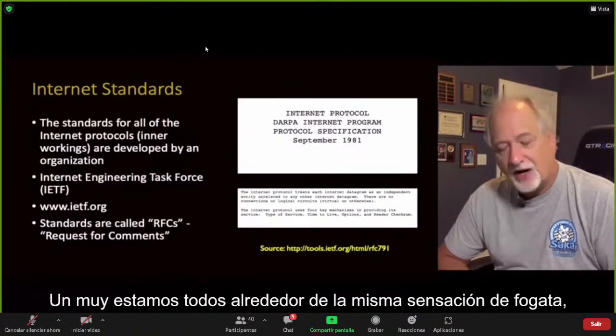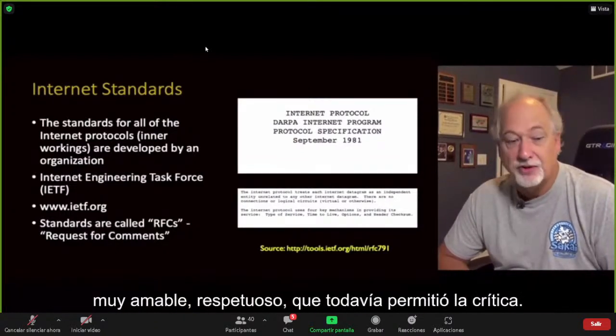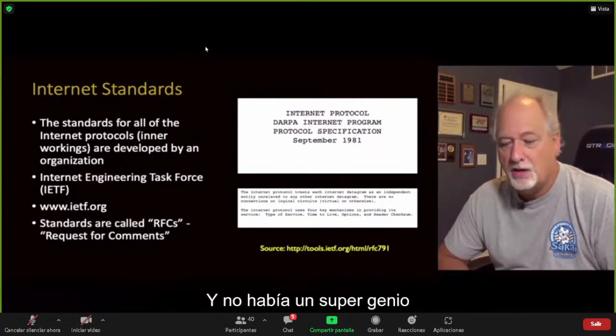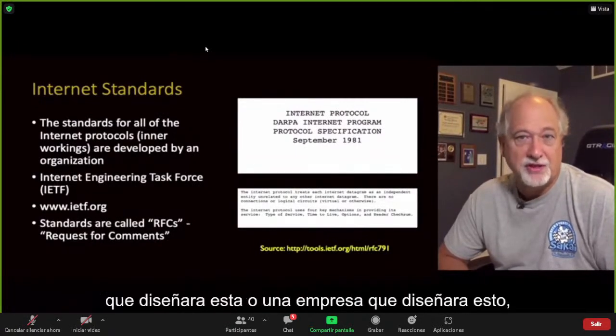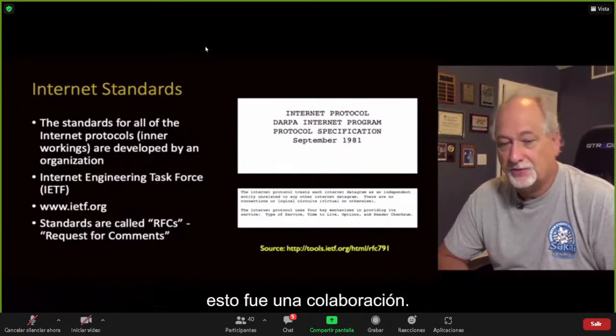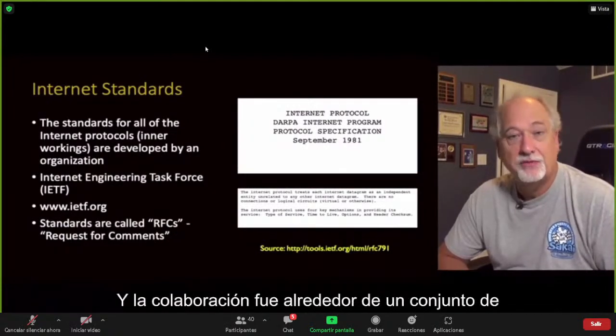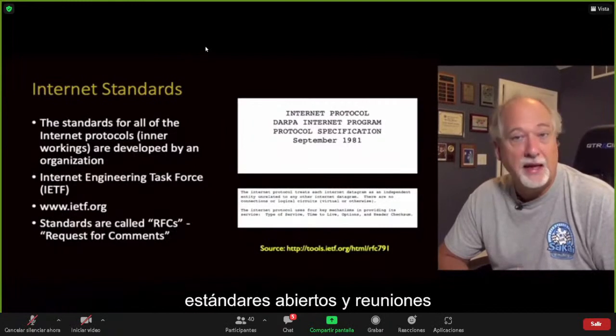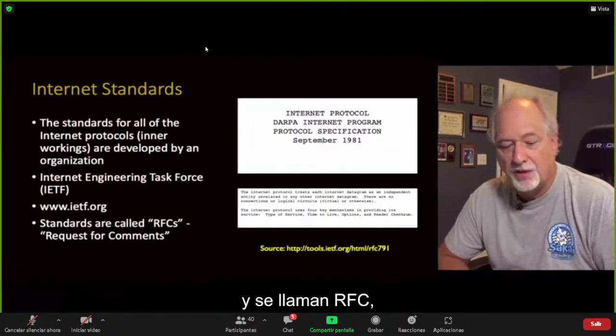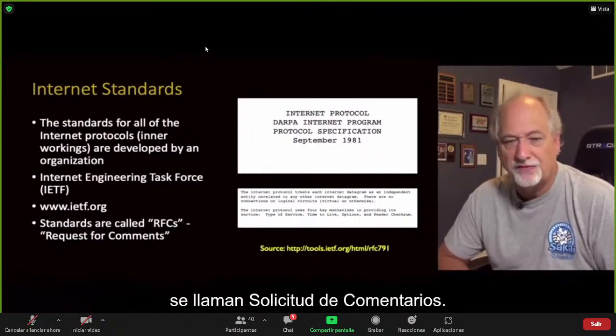we're all around the same campfire, feeling very friendly, respectful, that still allowed criticism. There wasn't one super genius that designed this or one company that designed this. This was a collaboration, and the collaboration was around a set of open standards and meetings to help build these standards. And they were called RFCs. They were called Request for Comments.